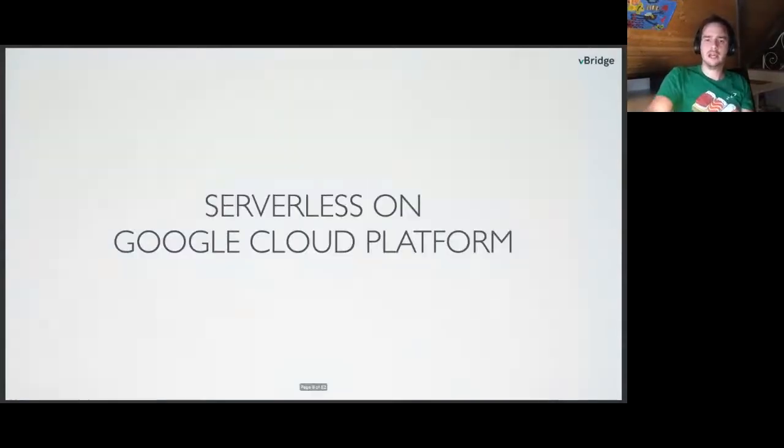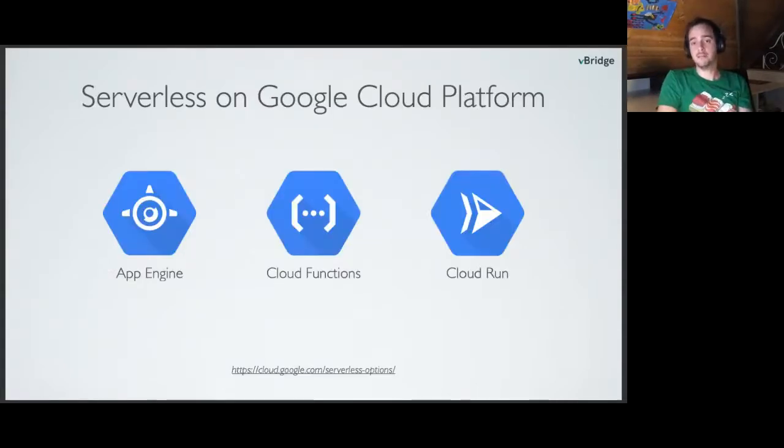So let's take a look at the offerings that the Google Cloud Platform has regarding serverless. They have three things they can offer. The first one is App Engine, the second is Cloud Functions, and the third is Cloud Run. We'll focus later today on Cloud Run, but first let's compare the three, because if you're unfamiliar with the products, you might be confused about which one is best for your use case.